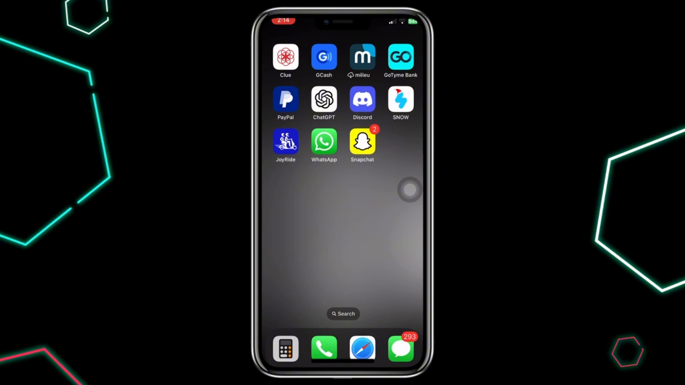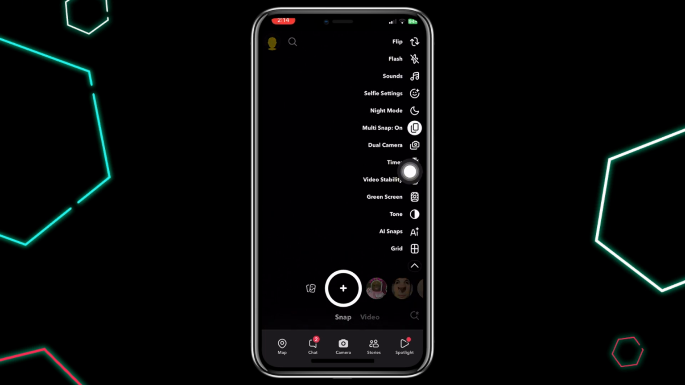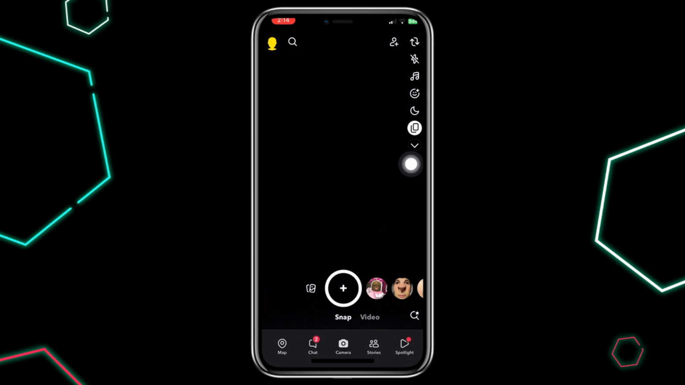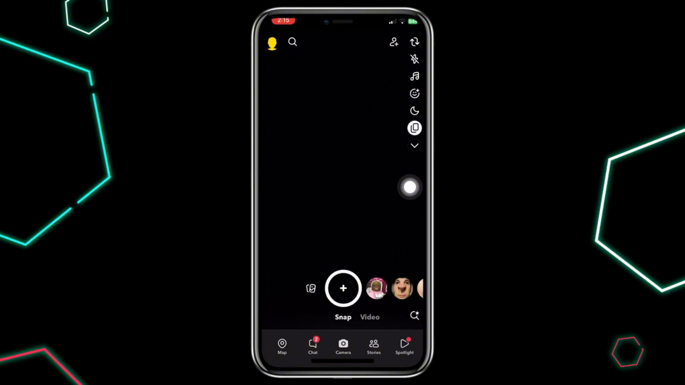So first, open your Snapchat app on your phone. Once you're in the app, look for the plus button in the right corner of the screen. Tap on it. Now, scroll down and find multi-snap. Tap on it and you will see that it's turned on, meaning you're all set to take multiple snaps in one go. Now, you can take as many snaps as you want in one session.